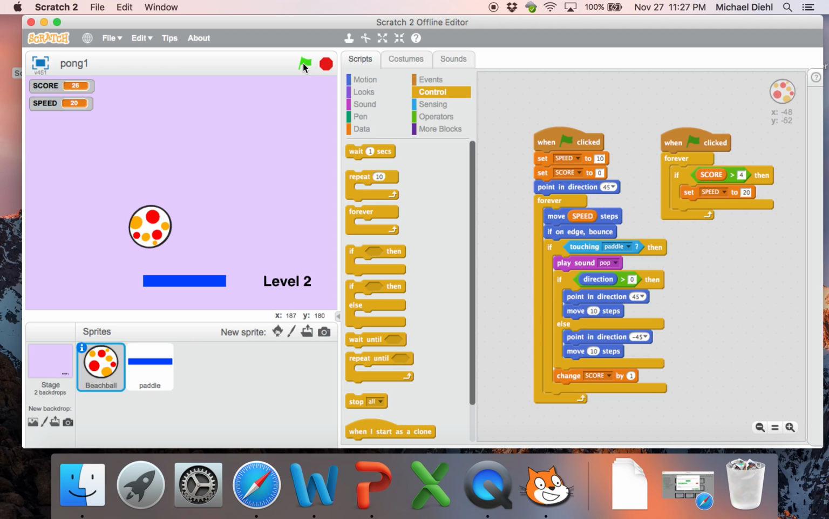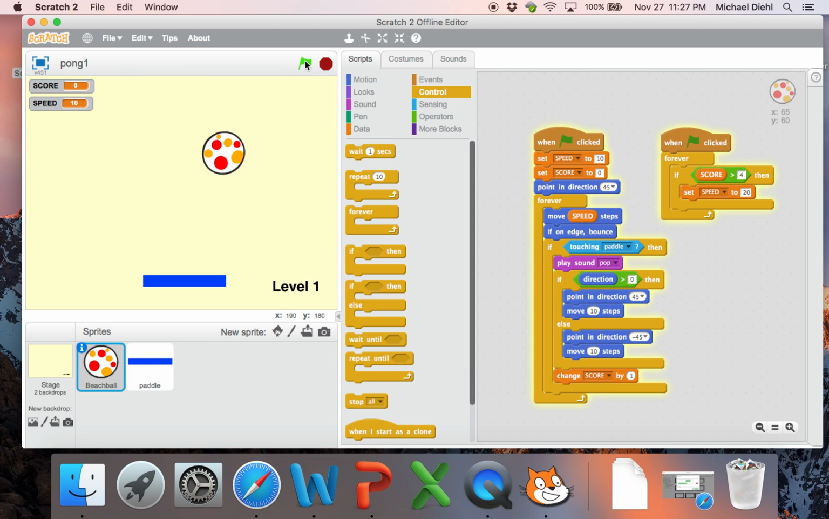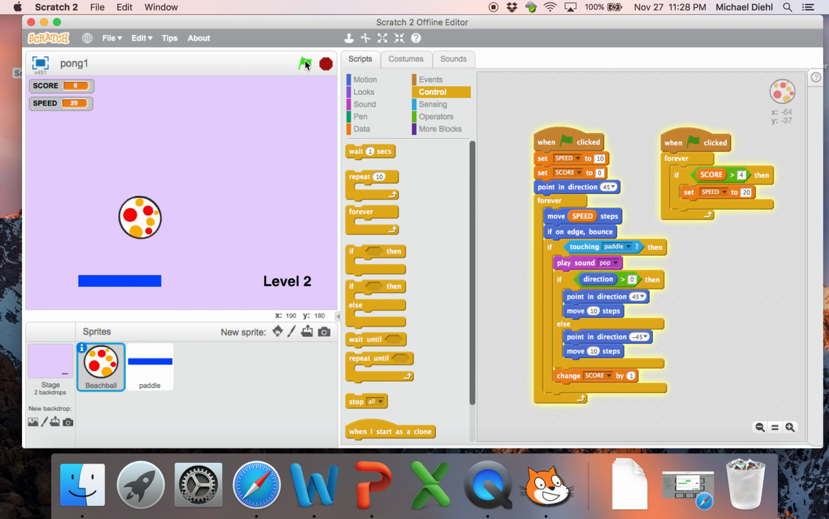So when the flag is clicked, I should go back to the level 1 screen, and I should have a score of 0 and a speed of 10. Let's see. Okay, that's good, right? So it's on the yellow. I'm getting my points. And I switch to the purple, and the ball goes faster. Good, right? So that's pretty good. I mean, that took some thinking and whatnot, but that's a pretty good way of doing a simple level up, right? That didn't take all that much more time. And yet now the game, again, is much, much more interesting.